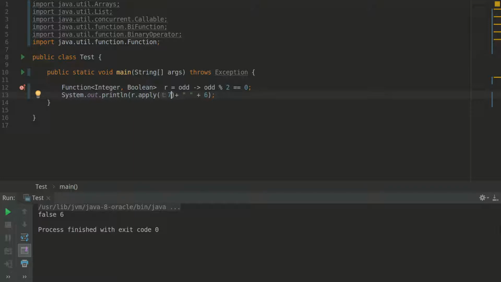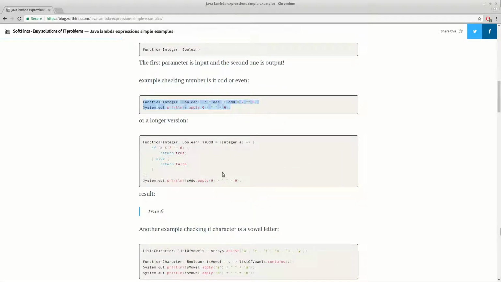And let's move further. Here you can see the same example with a longer form. This is the parameter, this is the body of the lambda expression. It's doing exactly the same.